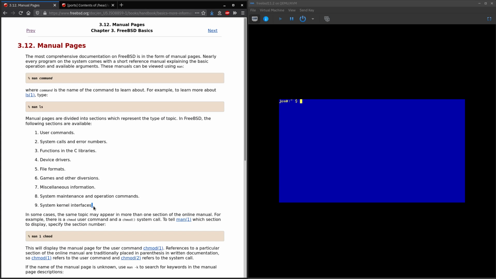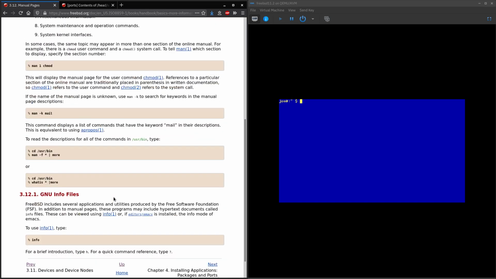And then 9 is for system kernel interface. Off the top of my head, I don't know what is in there, but I guess the name is pretty self-explanatory. So if it appears in more than one section, then you could do man and then the number. So we already showed that with printf. chmod is similar. It can show up in both section 1 and 2.